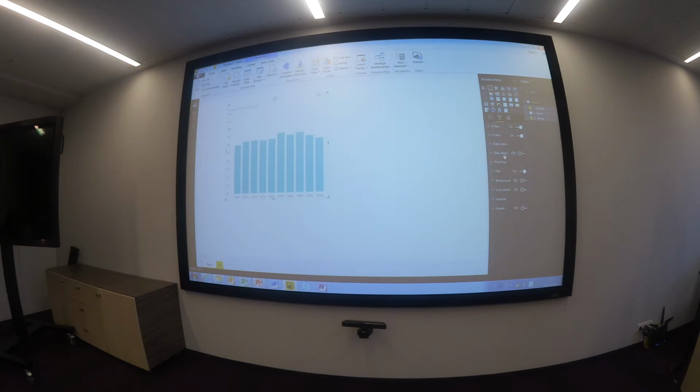Another thing we wanted to see is the labels on each of the columns. So right here, there's a simple off and on button. We just click on it. We see the data labels. There are a lot of customizable settings for it, such as size, for example.